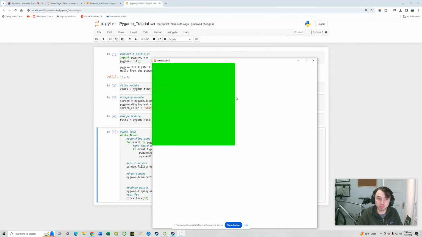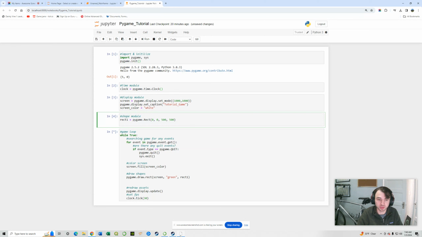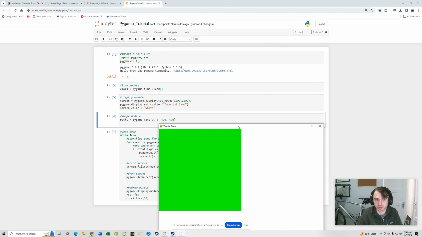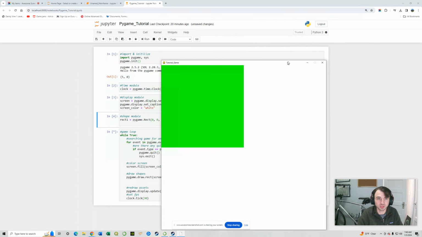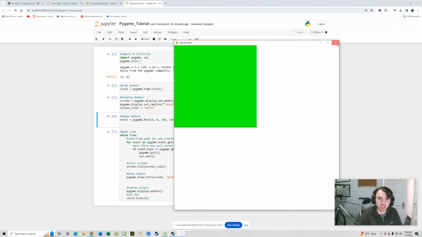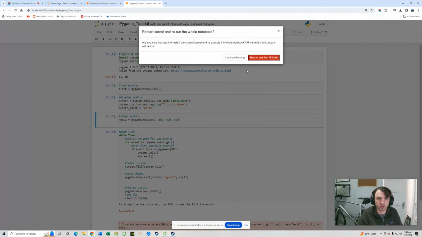Keep in mind, I put it at 0, 0, and it shows up on the top left. And then 500, 500: 500 length, 500 width. But I can change that. So I essentially just made a square here, a green square. So that is how you create a rectangle, and you can change its location however you would like. For fun, I'm just going to do 250, 250 to change it up a little bit. And I'm just going to restart and run all.